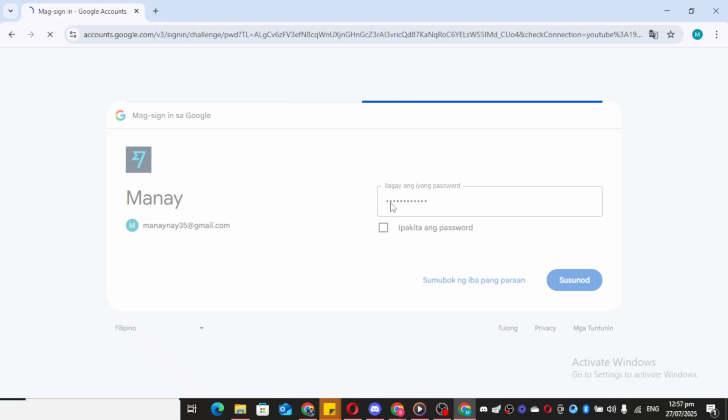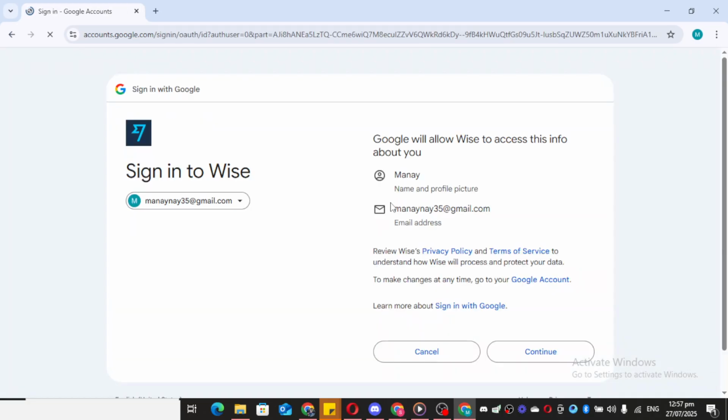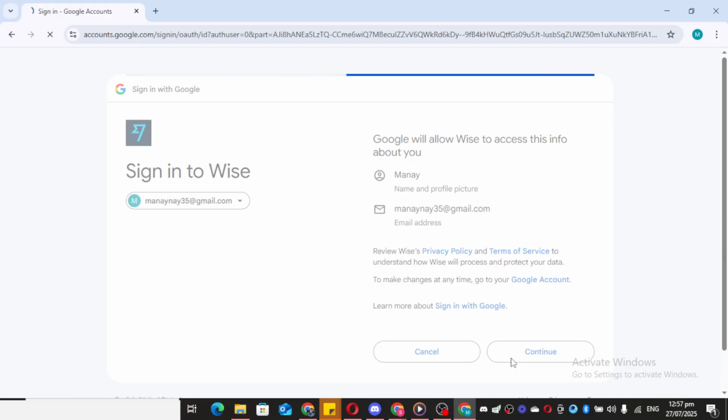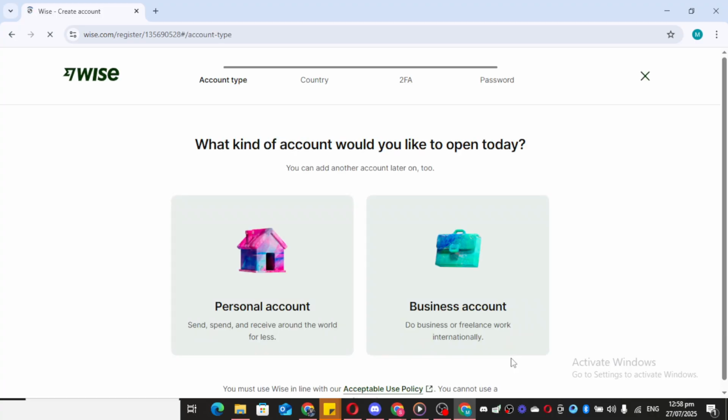You'll need to hit Continue once more to proceed to the verification step. Here, you'll enter your phone number. Wise will send you a verification code, so keep your phone handy. Upon receiving the code, enter it promptly. It's a quick and important step for securing your account.